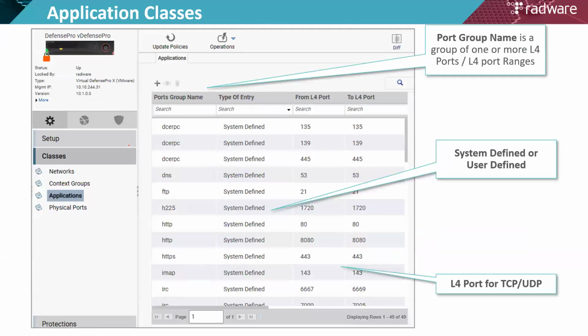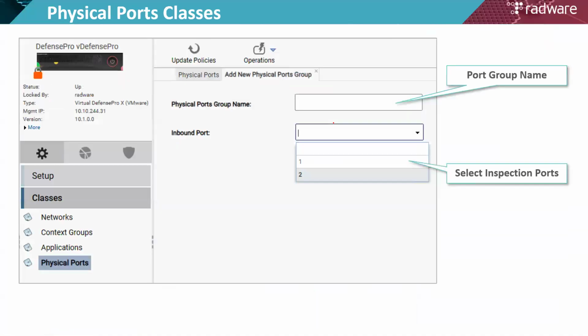Next, we have applications. Here we are making use of layer 4 ports, or the application ports. Based on the application port, we'll be classifying the traffic. If any traffic is directed from this port to this port, then we will be making use of the protection profiles. Next are the physical ports. Here we are only using inbound ports. Any traffic which is received on this particular inbound port would be the one on which we will be inspecting or using our protection profiles.